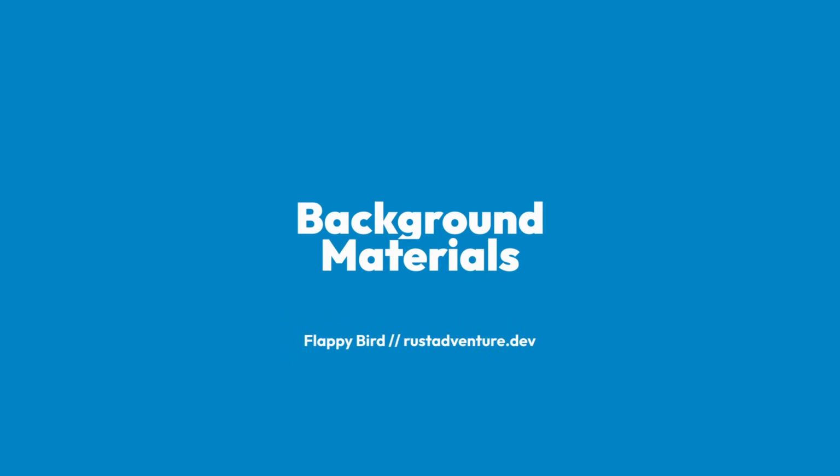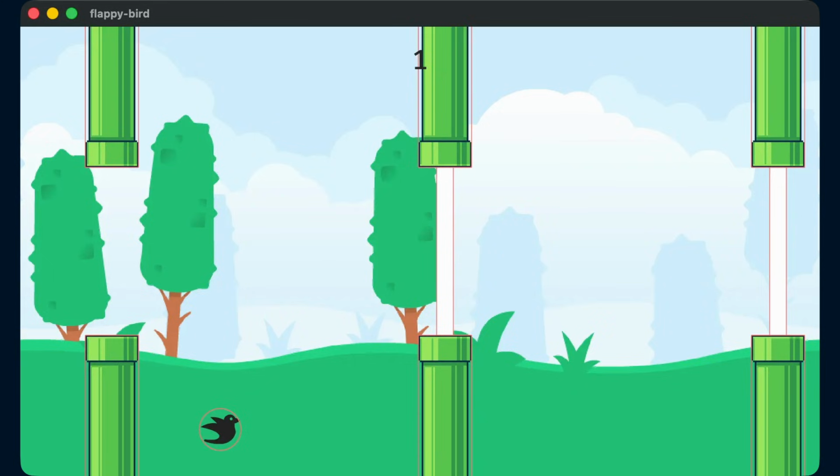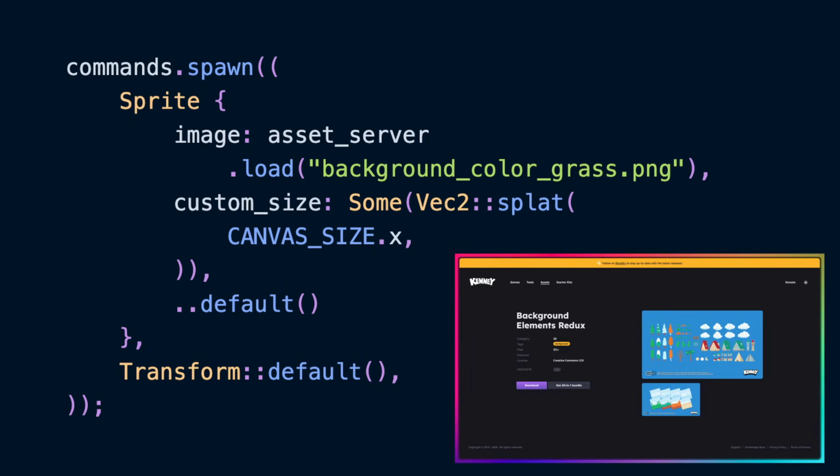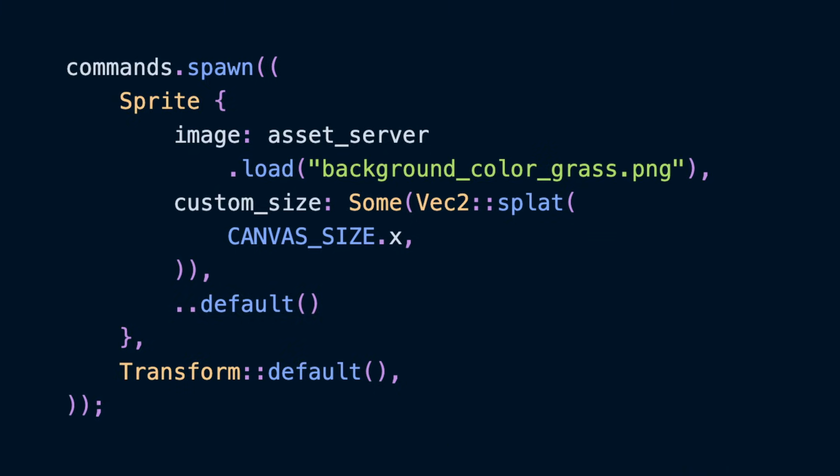Next, we've got a bit of extra fun. It would be really nice to have a background for these pipes. The absolutely most straightforward way to put a background on screen is to spawn a sprite. Here I've used the asset server to load the background color grass PNG that was in the template's assets folder. The background image is a 1024 by 1024 pixel square from a Kenney asset pack, so I set the size of the image to be the width and height of our predetermined canvas size.